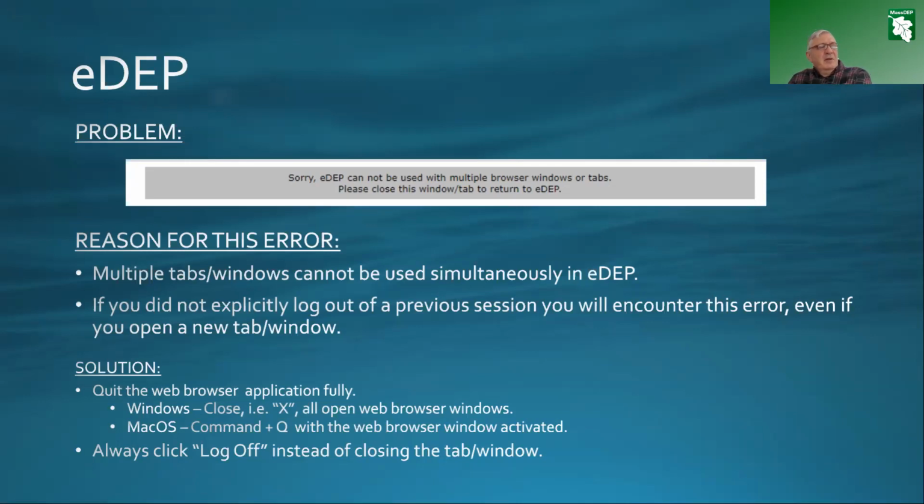So what you need to do is to actually close out your browser, close out Chrome, Firefox, Microsoft Edge, whatever you're using. The tips down here are, close out by using an X. If you're on a Mac, use Command Q to close all the browsers. You've got to make sure all the browsers, not just EDEP browsers, are closed, everything else you have open, and then restart the browser to get back on if you get this message above, which is, sorry, EDEP cannot be used with multiple browsers.